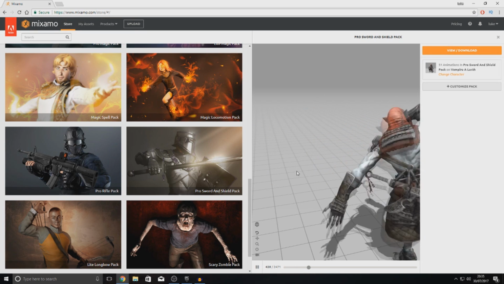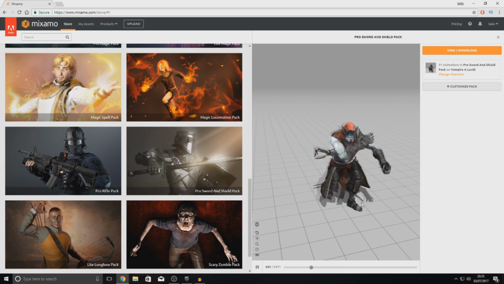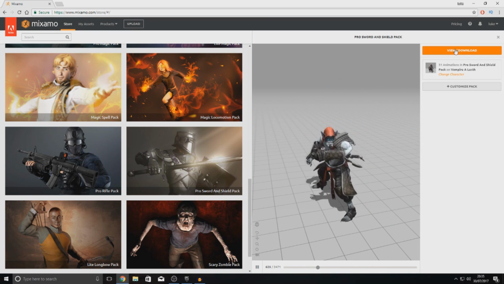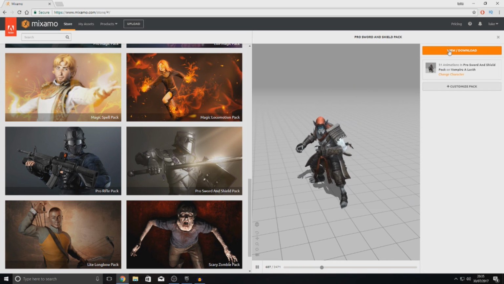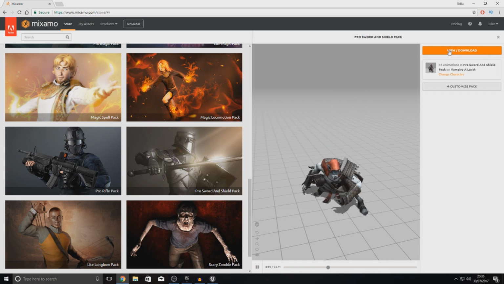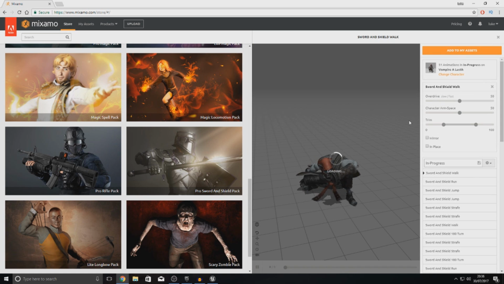So what I want to do now is show you how to actually get these into your engine. Now you could start off by just hitting view and download, but there's something that we need to do before we can actually use it inside of Unreal Engine 4. So what I'm going to do, instead of going to view and download, is customize the pack.